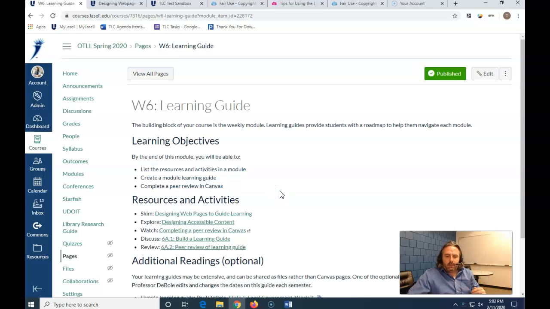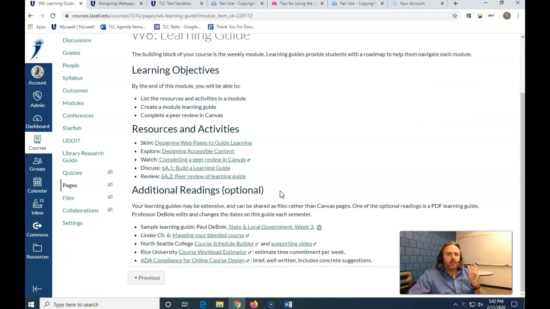Next, we want you to think about assignments, and readings, and resources. Your learning guide should identify resources and activities people need to do and read in order to succeed that week. So, how will you get there? Well, you're going to discuss how to build a learning guide. You're also going to do a peer review of another person's learning guide.